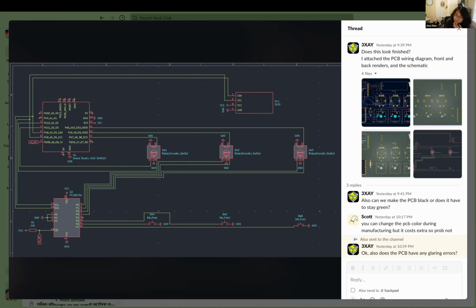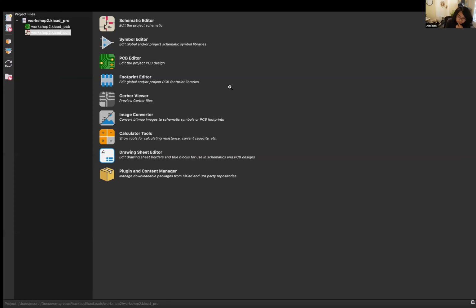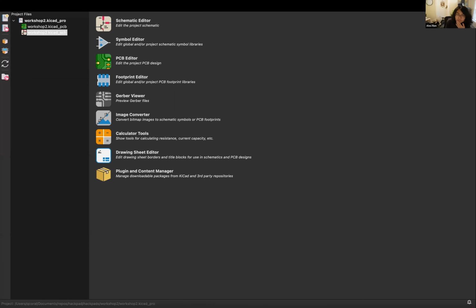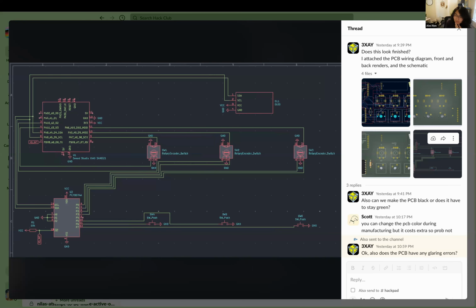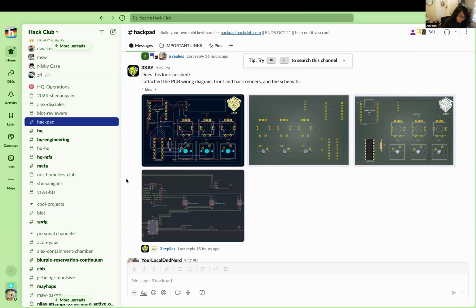Apparently you don't have a global symbol library table. Can you send a screenshot of what it shows you? You'll send it on Slack? Okay, great. I'll check the Slack.